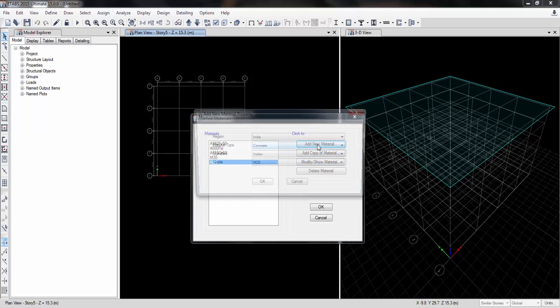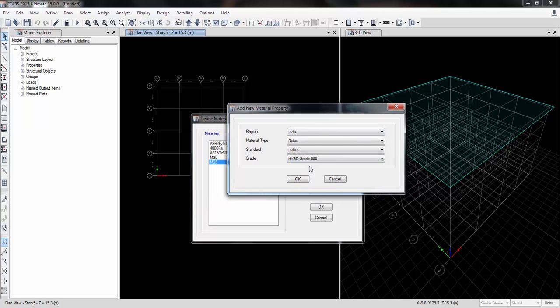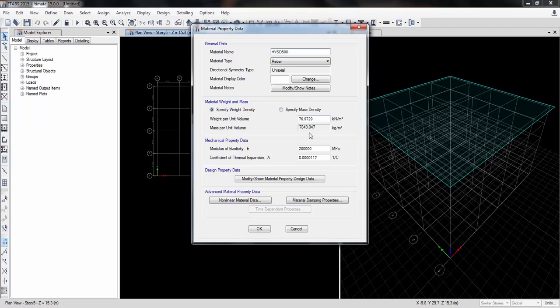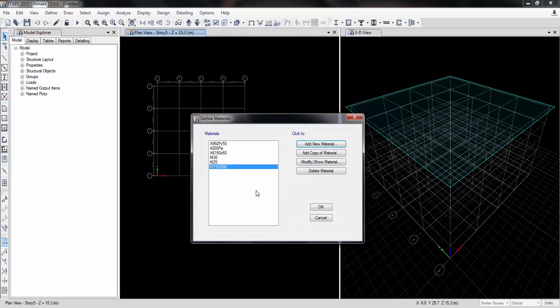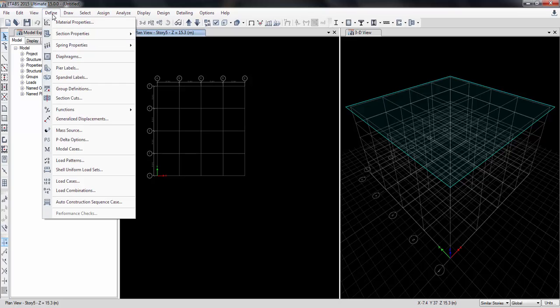Then rebars, Indian. That was concrete; this is rebars. In rebars, HYSD 415. Now we mostly use HYSD 500 grade on site, so we'll take this one, with all things set as usual. Press OK, and these things are set now. We can use these, and we cannot delete them. These are already mentioned materials. So three materials we have mentioned now.